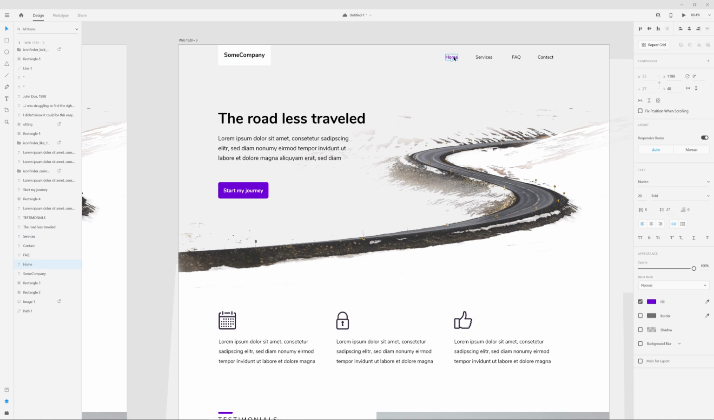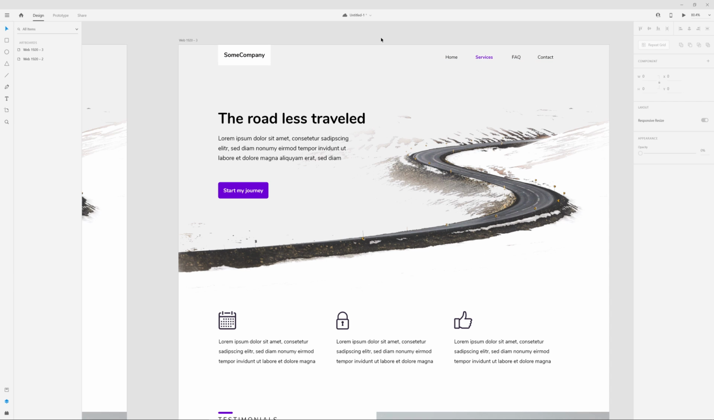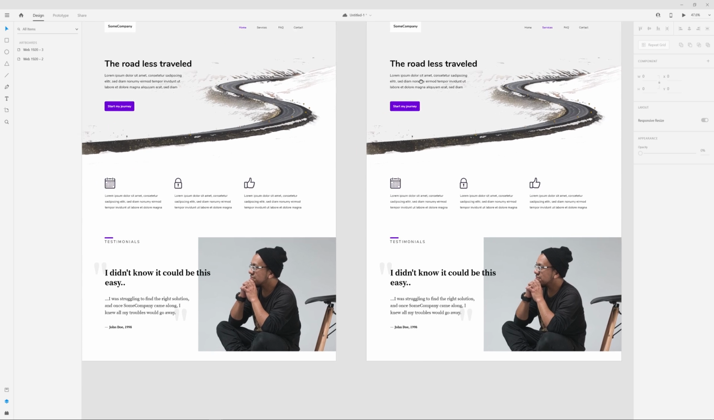So I'm going to take this purple and we're going to add it to our color swatches right here by hitting the plus button. And we will go ahead and make that color, and it's also bold. So we'll go ahead and reverse that process, black and regular. All right, so now what we'll do is, this is the services page.